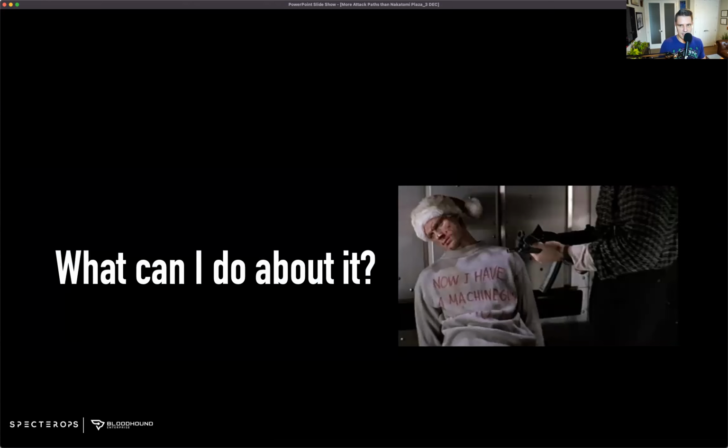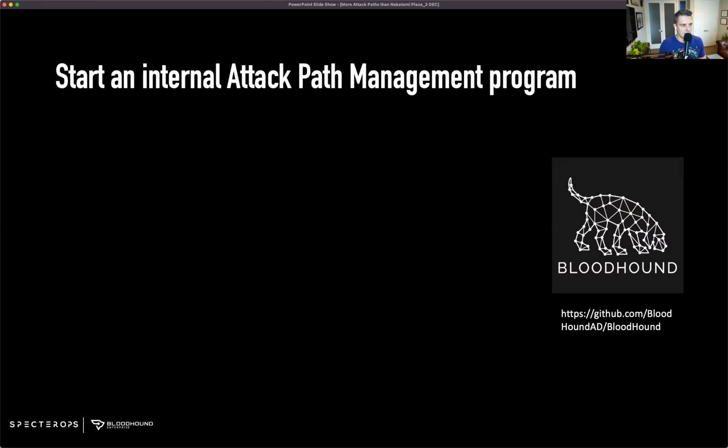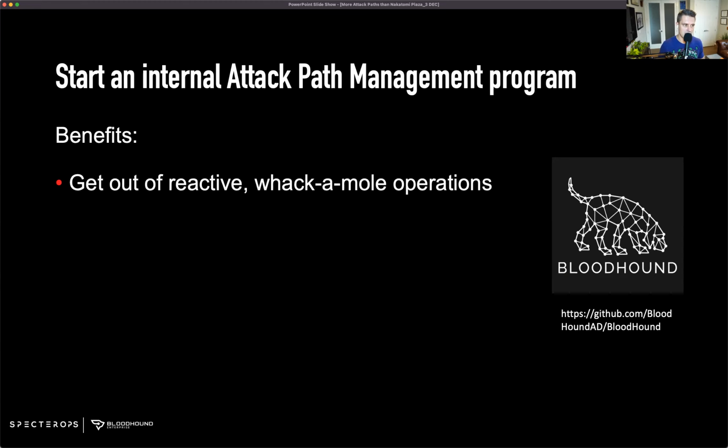So, okay, significantly alarmed. What can you do about it? First, you have to take action internally. So start your own attack path management program. Use open source BloodHound and run it internally. The benefits, we've seen this many times in organizations. They get out of reactive whack-a-mole operations.